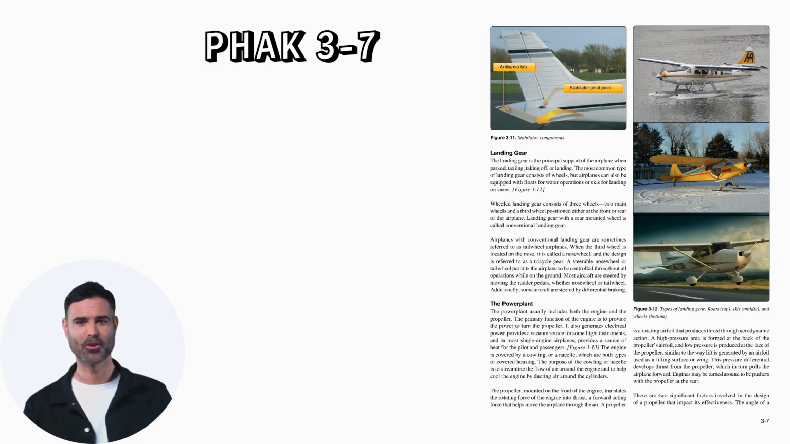When the third wheel is located on the nose, it is called a nose wheel, and the design is referred to as a tricycle gear. A steerable nose wheel or tail wheel permits the airplane to be controlled throughout all operations by moving the rudder pedals, whether nose wheel or tail wheel. Additionally, some aircraft are steered by differential braking. The power plant. The power plant usually includes both the engine and the propeller.